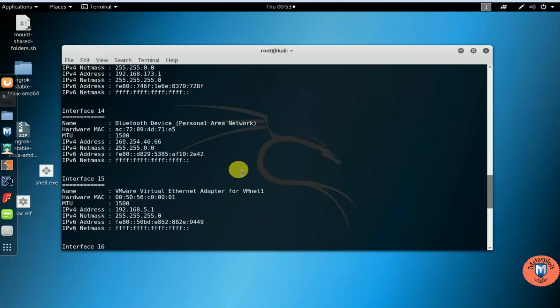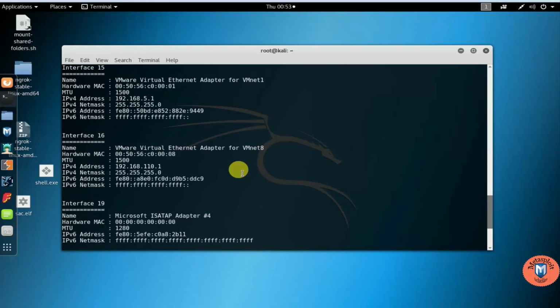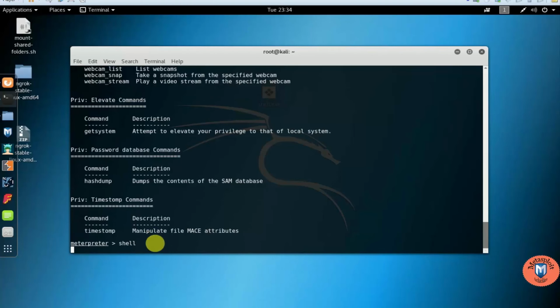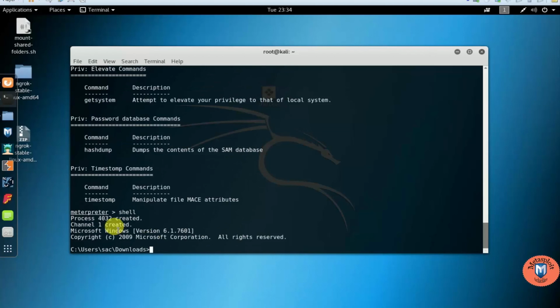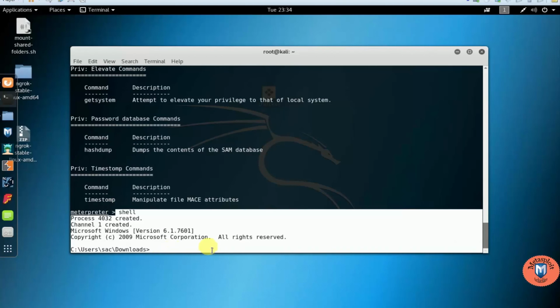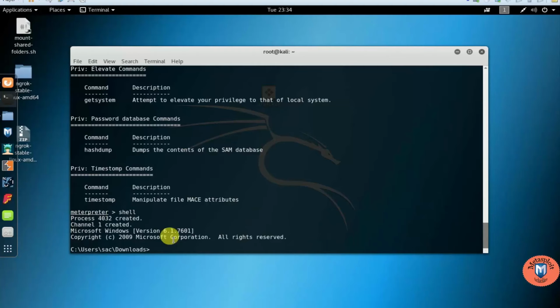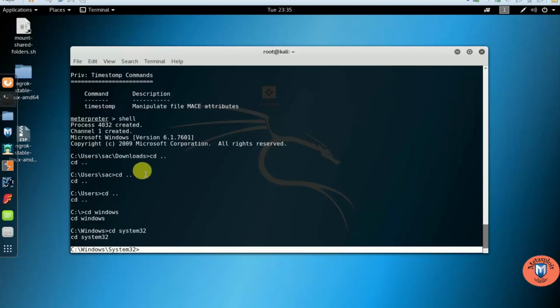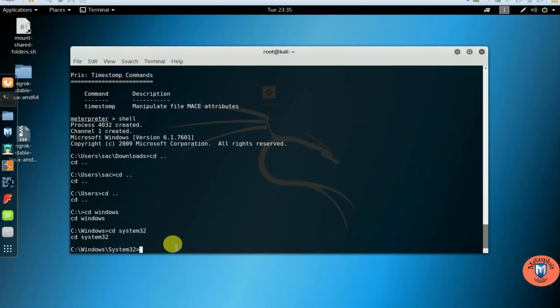For getting more information about the victim's network, we should enter the shell command. So now type shell. Here we are in the victim PC's Downloads folder. If you want more information, then we need to move to the system32 folder. For that type cd .. so that you can move back. Once again type cd .. and next type cd Windows, then press enter and once again cd system32. So now here we are in the system32 folder. I think you have got it.